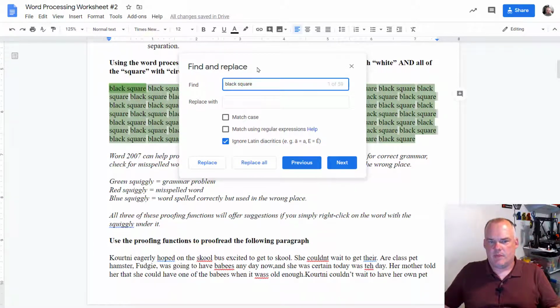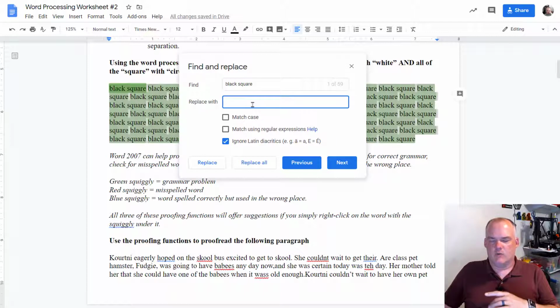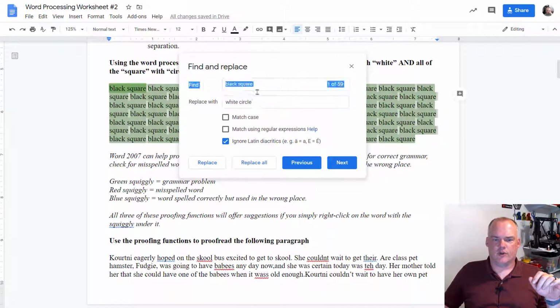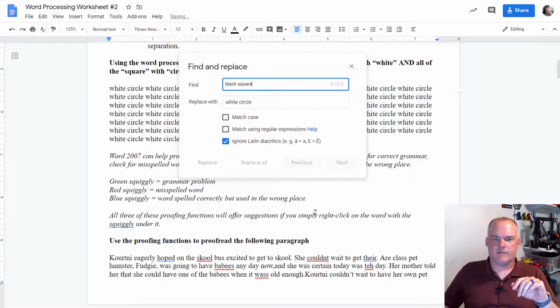Make sure you spell it right because it will look for exactly what you type. If you wanted to find a misspelled word and replace it with a correctly spelled word, you could use this for that. And then we're going to replace this with white circle. Now you could go through and click find next, replace, find next, replace. You could do it one at a time. That would be if you wanted to just find a few in a document and replace some of them. But in this case, we're going to replace all of them. So we're just going to click replace all.